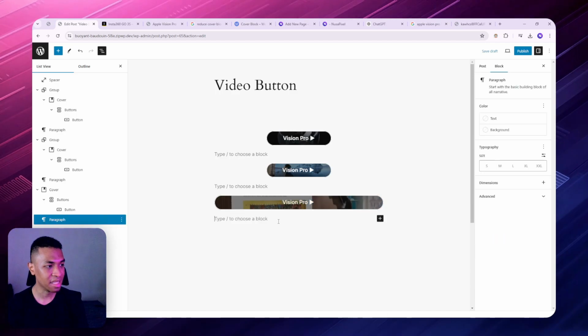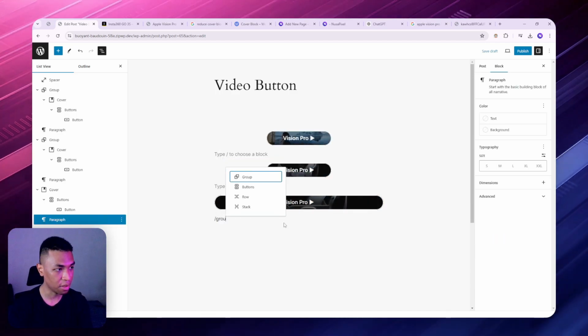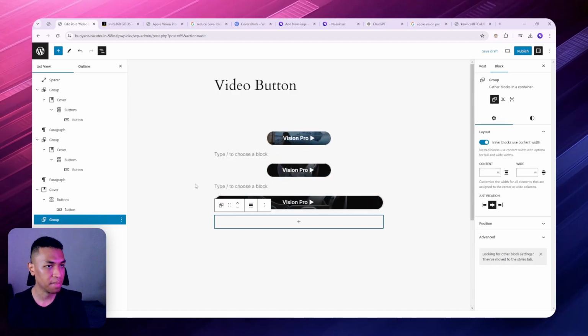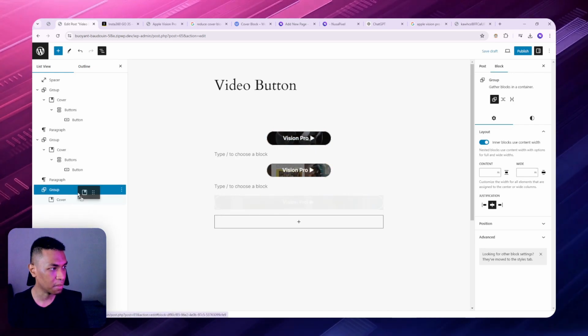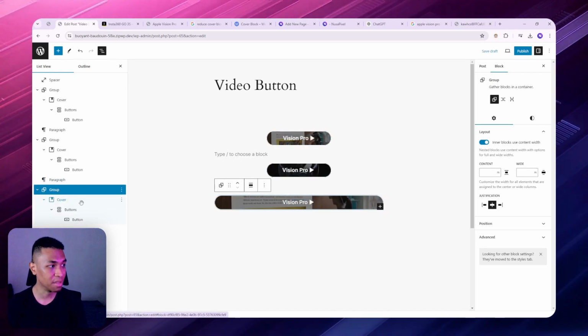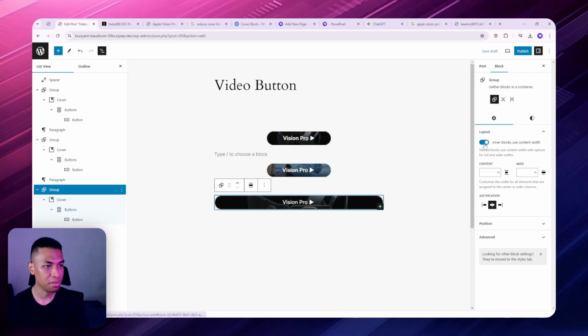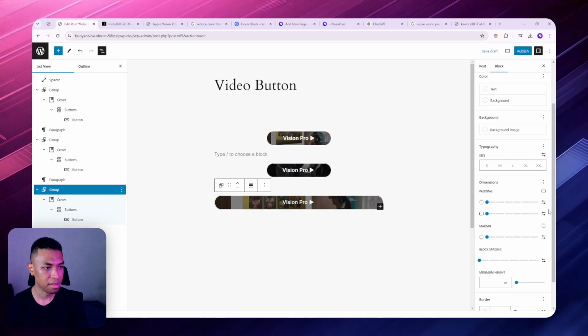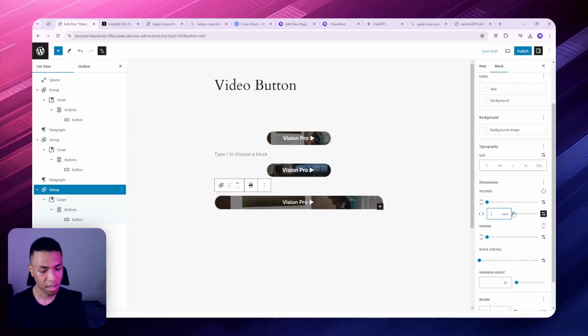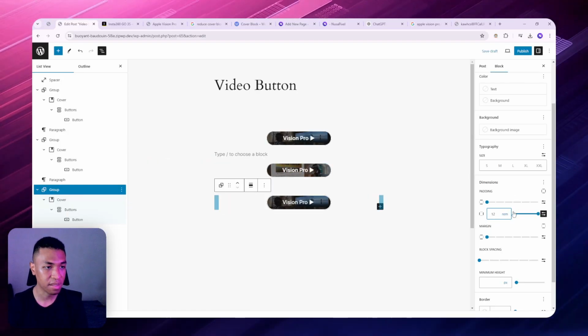Now the next thing we need to do is to add the group block. And I think I'm going to just move the cover block alongside with the button block to the group block. And now click on the group block. Let's click here, change the setting for the padding, just this left and right padding. I think 12 rem is the best setting for me.